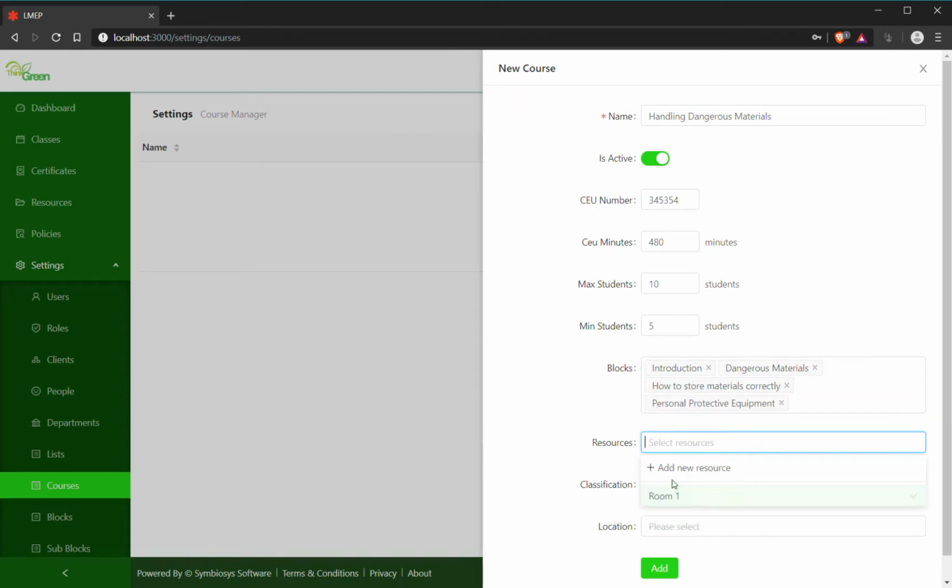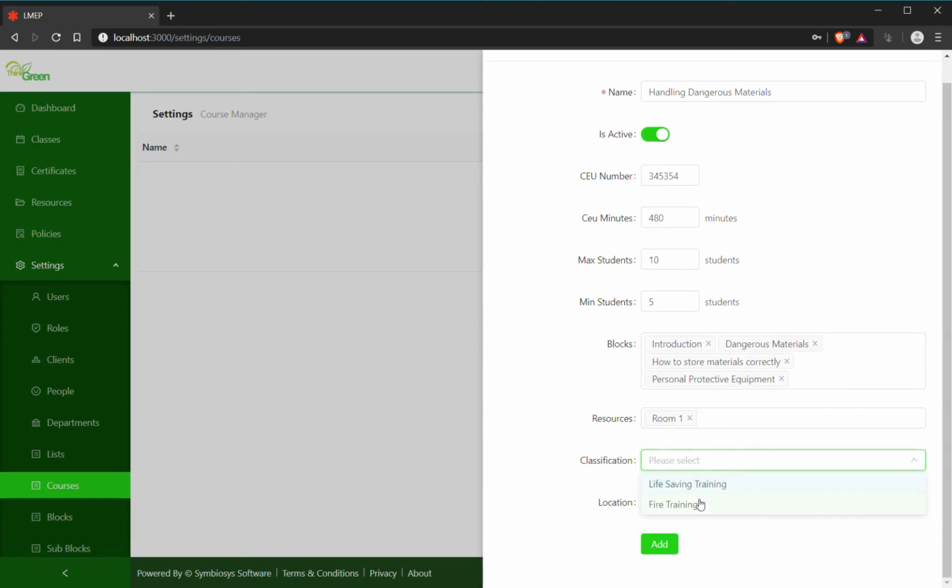We can select a room or a resource from here. We can also add new resources. From every drop down list we can always add something new. So room 1 here, we'll select. The classification is fire training. The location is Delaware office.